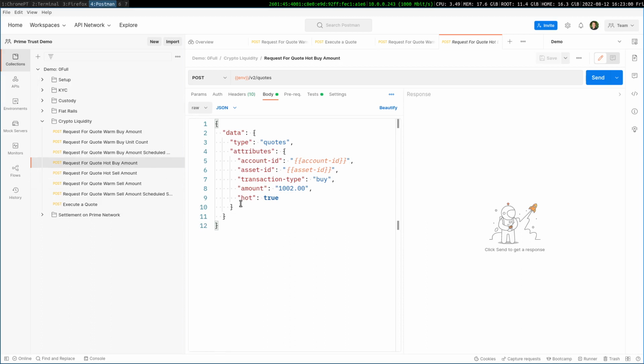You also have the ability to set this hot field to true. Again, your organization will have to be configured for hot wallet functionality before this will work in your sandbox. And what this will do is when you make a purchase using a hot quote, the balance will show up in your account as a hot balance, and you'll have a separate warm balance and hot balance.